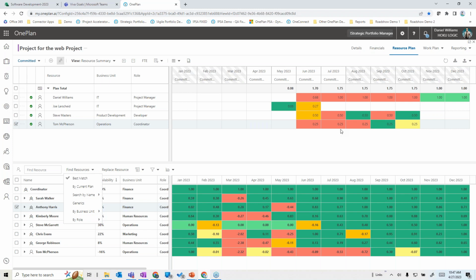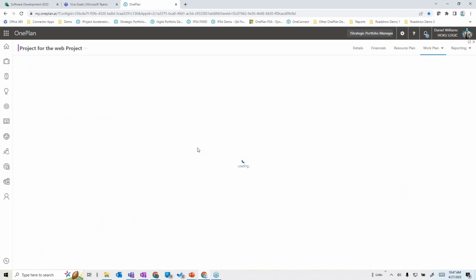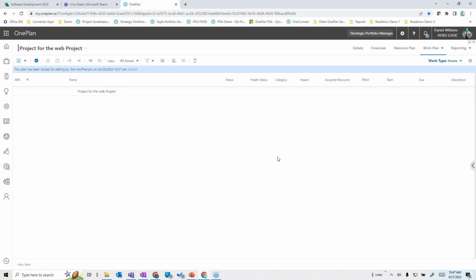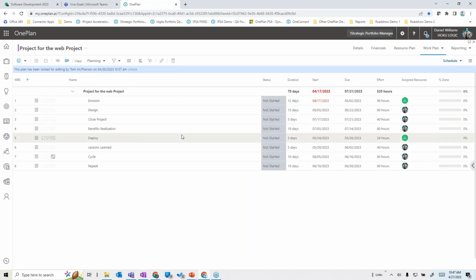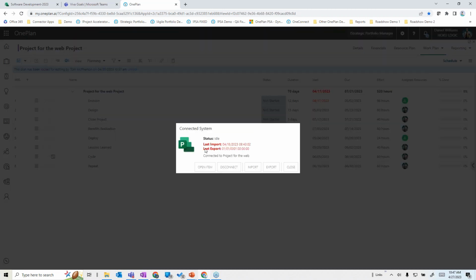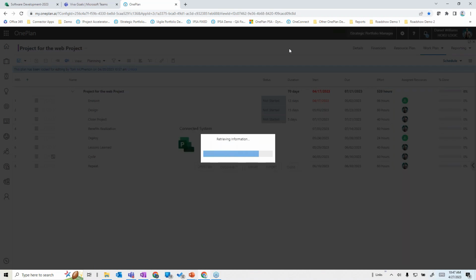In the work plan itself, we're looking here and we're actually linked to a project for the web plan. And so as I look in here, it's in one plan, and if I go look at the schedule work type, just like plan types in the hierarchy, we have work types within the work plan. This project for the web project, we have a bunch of tasks that came into us from project for the web. And we can tell that because it's actively linked here to project for the web. And we can demonstrate that just by showing you that it's actively linked here through this connection to this particular plan.